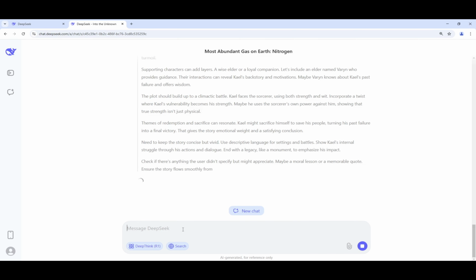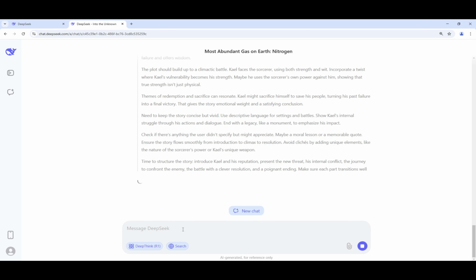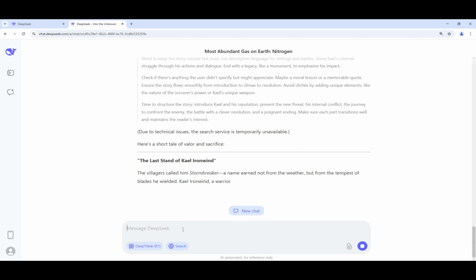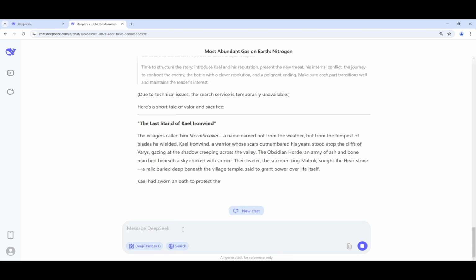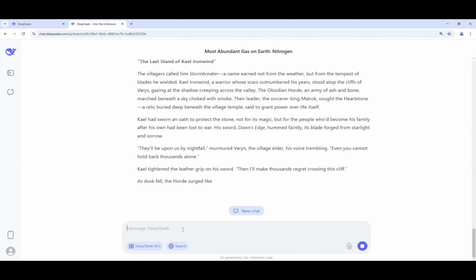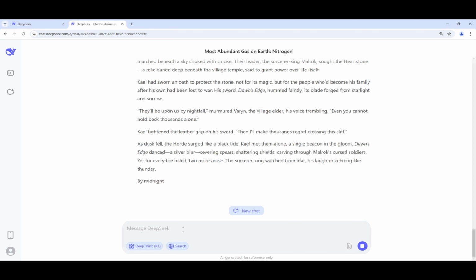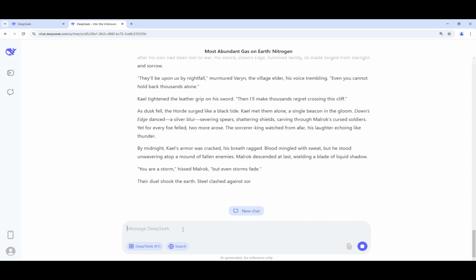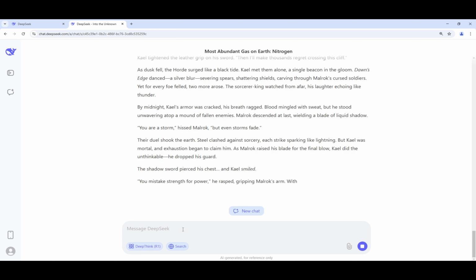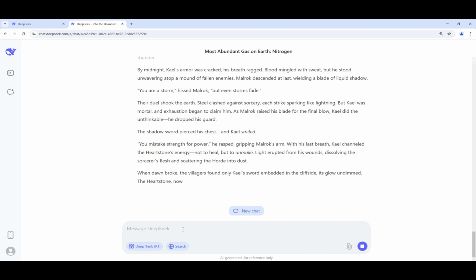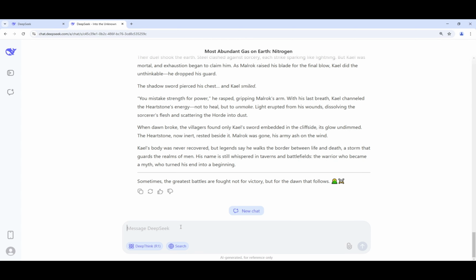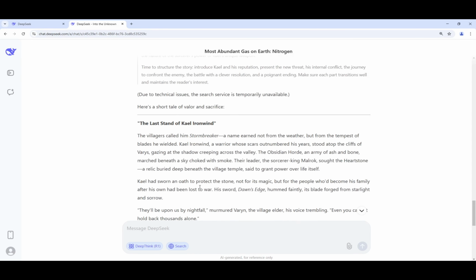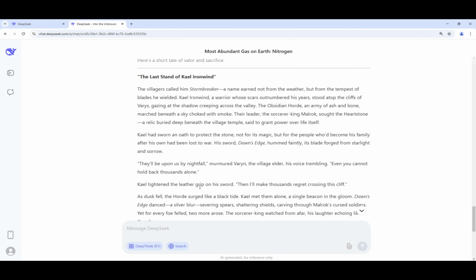So it's already created the name of the great warrior. Saying due to technical issues, the search service is currently unavailable. Here's a short tale of valor and sacrifice. So it's writing about a great warrior called Kale. And I did say short story, but it seems, oh, okay, that's quite short. That's not too bad. The Last Stand of Kale Ironwind. Excellent. Sounds like a great warrior.